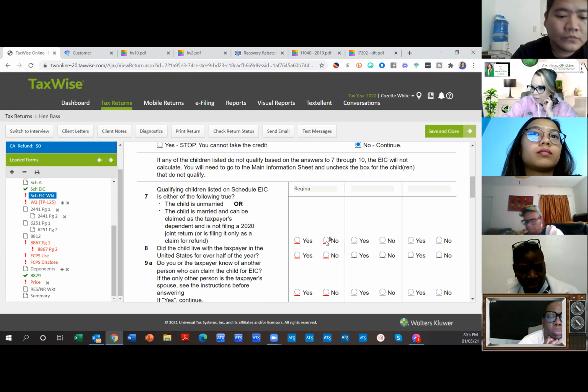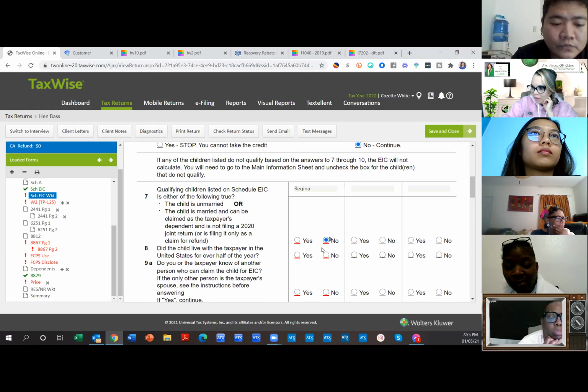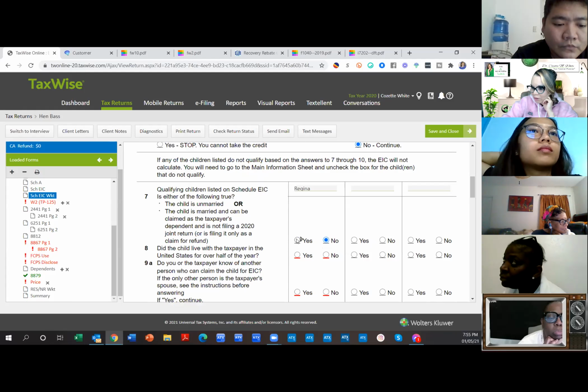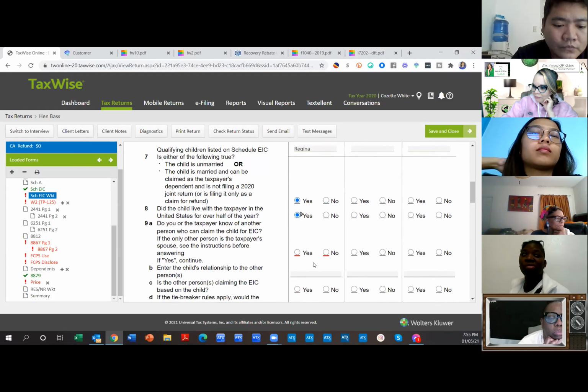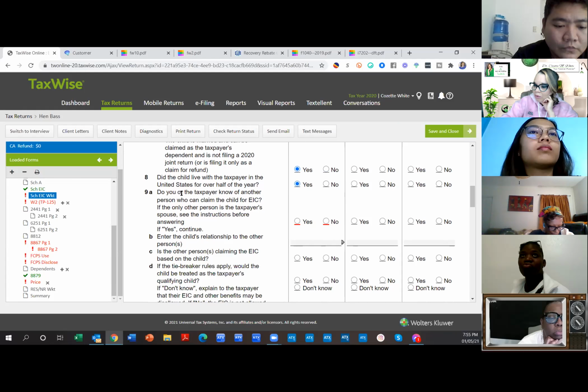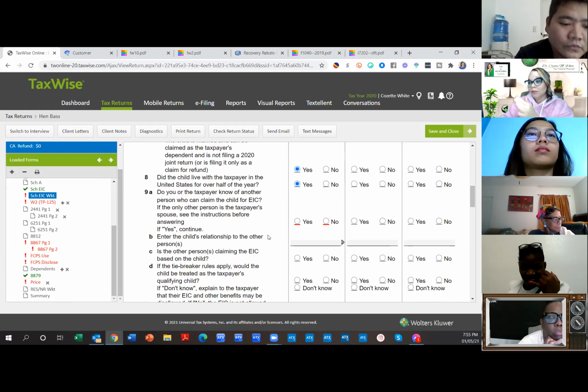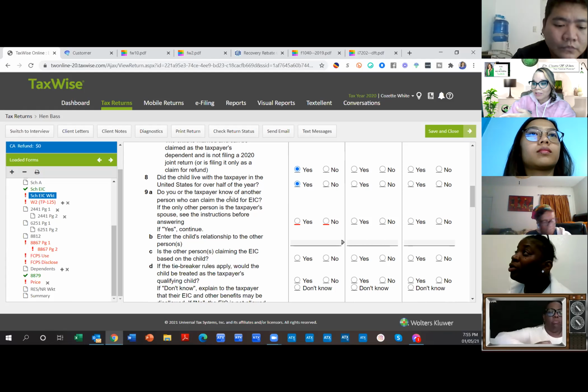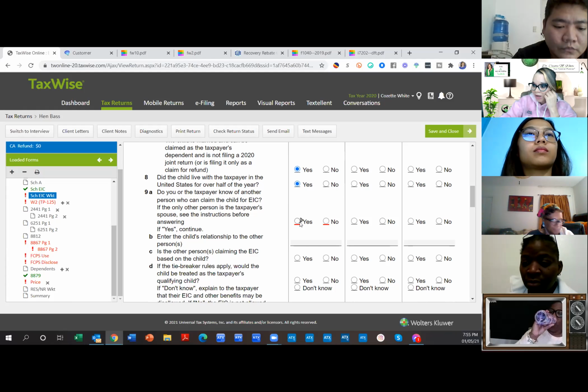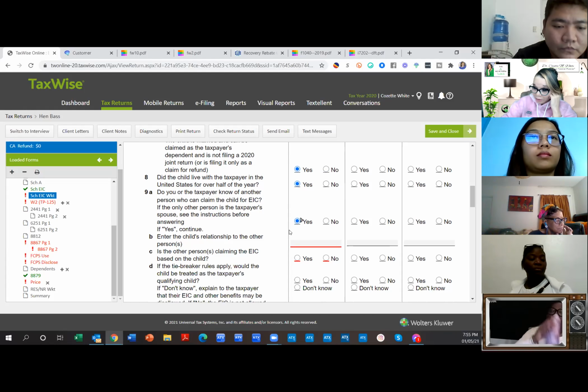So is either of the following true? The child is not married. Oh, the child is, yes. Okay. Did the child live with the taxpayer for more than half the year? Yes. Do you or the taxpayer know if another person can claim this person on their tax return? Very important that you slow down and answer this correctly. So do you or the taxpayer know if another person can claim this child? Yes, we've already identified it. So we're going to put yes, yes, we know that they can.